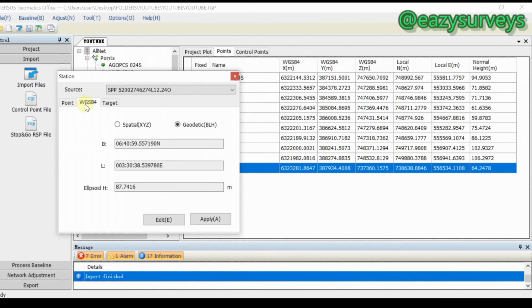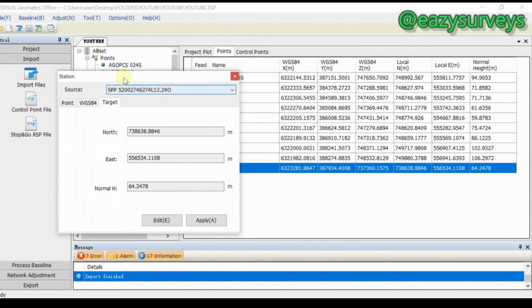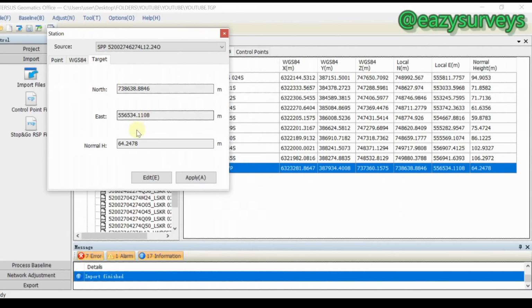You come to the WGS84. Here you do not need to do anything either. The place of interest is the target. Here on the target is where you have to correct and edit the eastings, the northings and the height of the base. The default coordinate is not going to be absolutely correct. That is why you are processing.